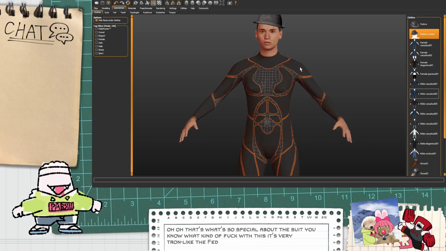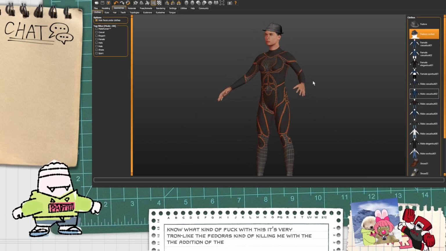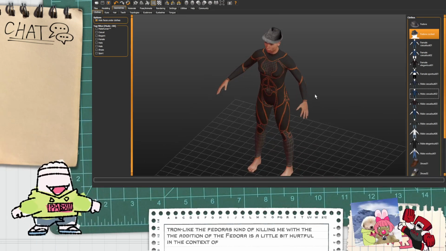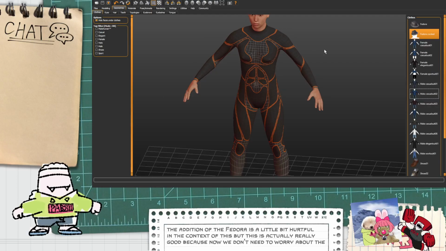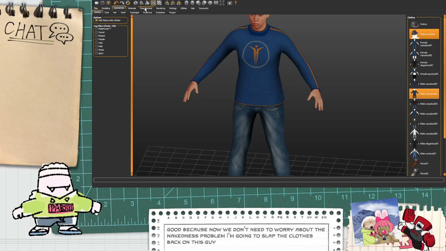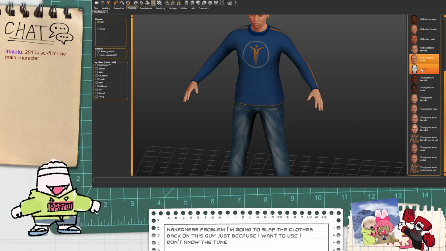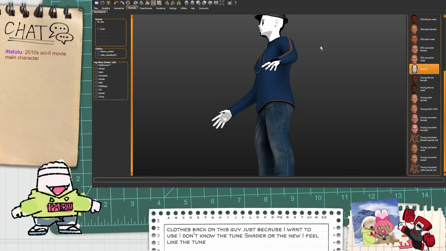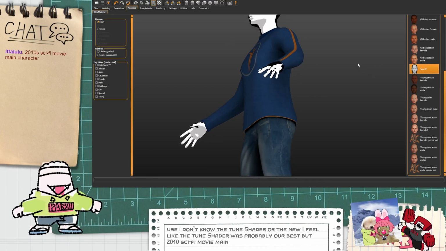The fedora's kind of killing me. The addition of the fedora is a little bit hurtful in the context of this, but this is actually really good because now we don't need to worry about the nakedness problem. I'm gonna slap the clothes back on this guy, just because I want to use the toon shader or the neutral one. I feel like the toon shader was probably our best bet. 2010 sci-fi movie main character?